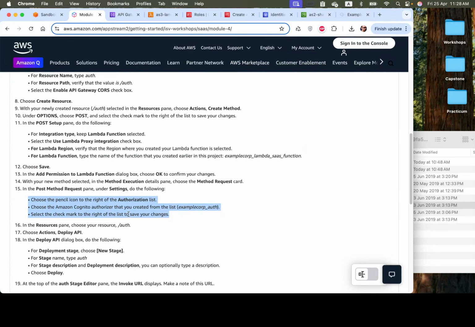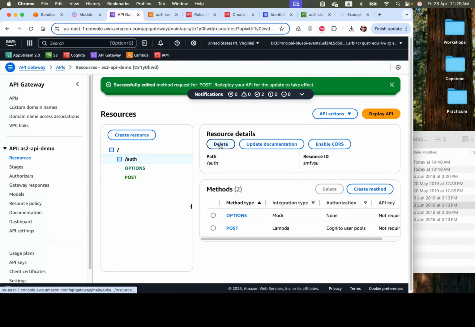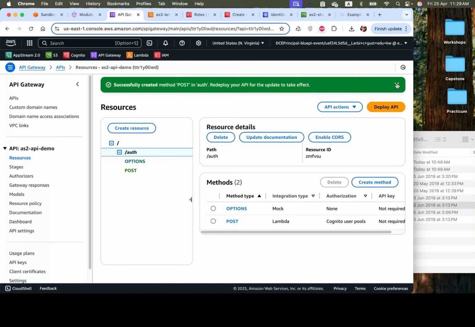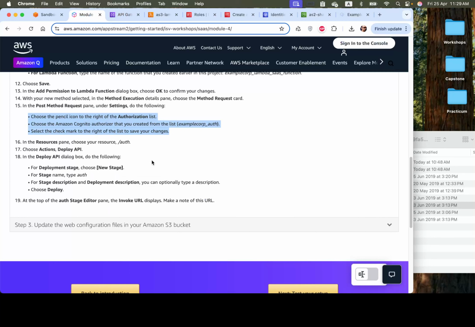We are done here. In the resource pane, choose the auth, choose action deploy API. So here, auth, action deploy API. So it's out of the actions as well. Now it's an independent button. So click on deploy API. Then here it says that in the stage, choose new stage. For stage name, type auth. I'm gonna name it auth. For the stage description, you can put any description, and then you click on deploy.